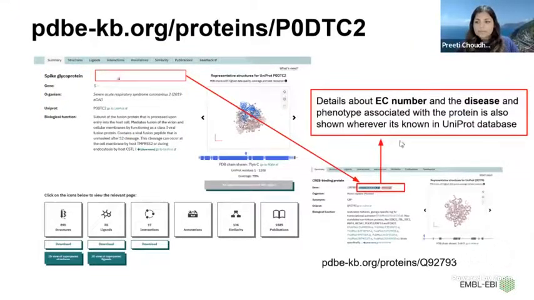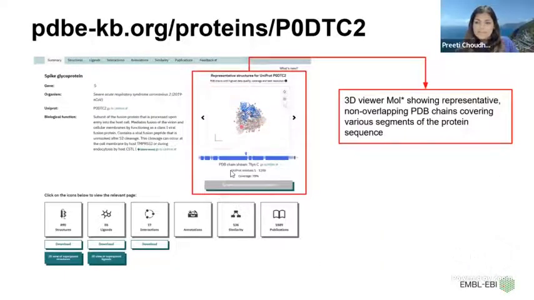Sometimes you can also see the EC number and disease associated with that particular protein, wherever it is known in the UniProt database. The second main feature of this page is the 3D viewer MolStar, which shows you a representative PDB chain covering various segments of the protein.